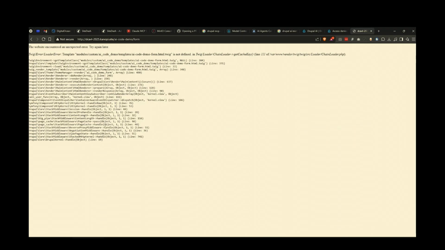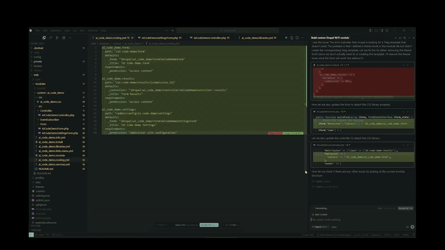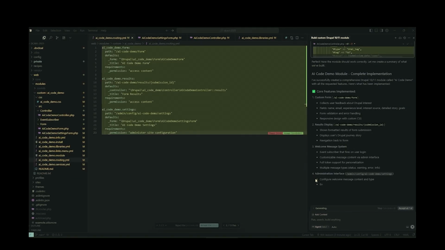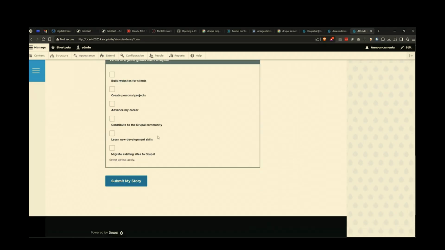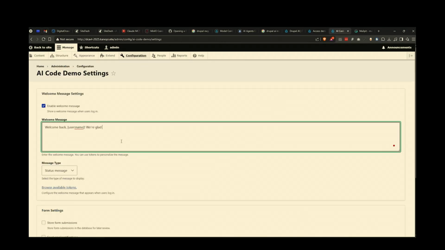And one strategy is when it breaks, you can just copy and paste all that code, slam it right back into the chat, and let it do its thing. And there we go. It's back. It's working now. But as we can see later, it's not quite. We're not quite out of the woods yet.